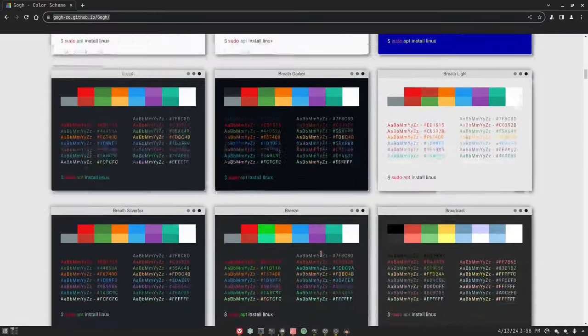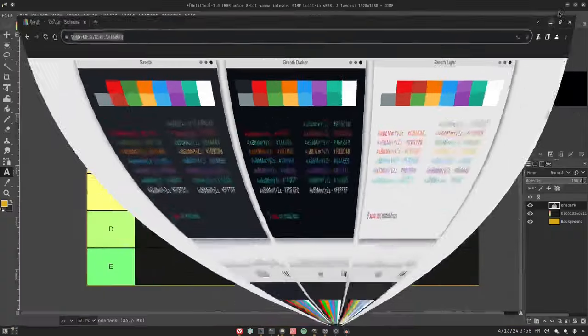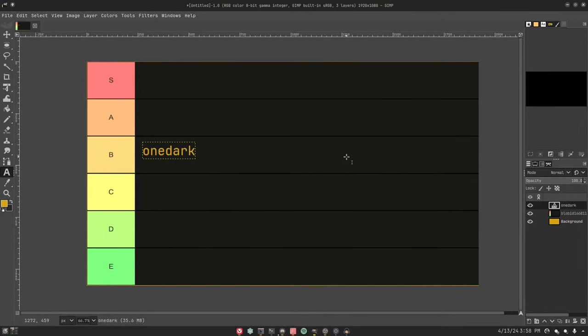Let's go ahead and do Dracula next. Dracula, where do you think that should go? Dracula is an A tier. It's objectively gorgeous. It works with pretty much everything. They've made it so you don't have to do any work to get that color scheme in pretty much any program. A tier. I think I can agree with that. You could make a case for it being S tier, but it's close.